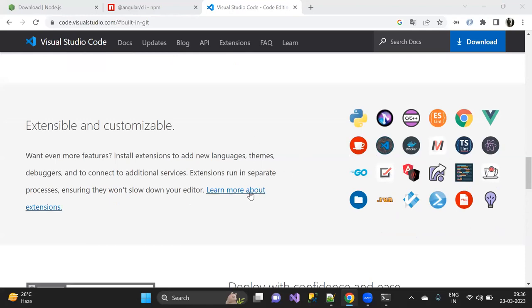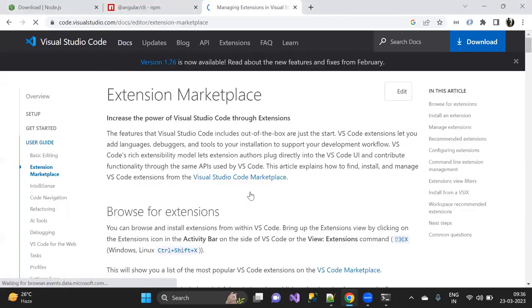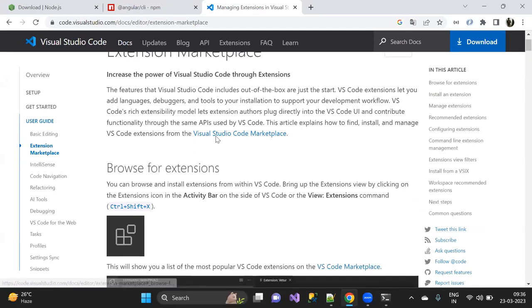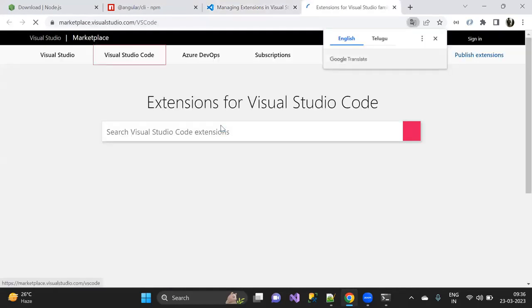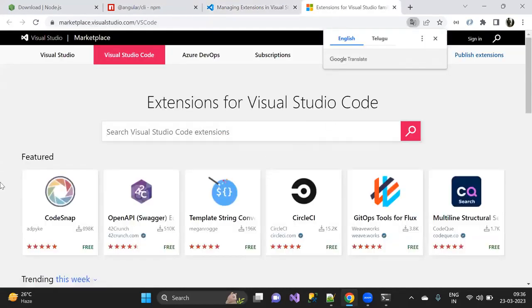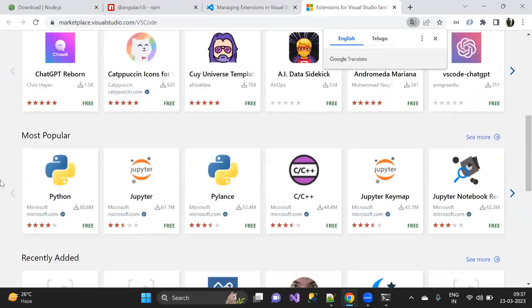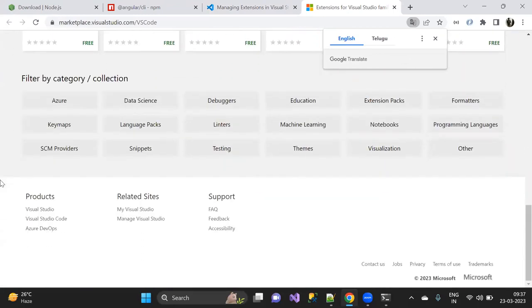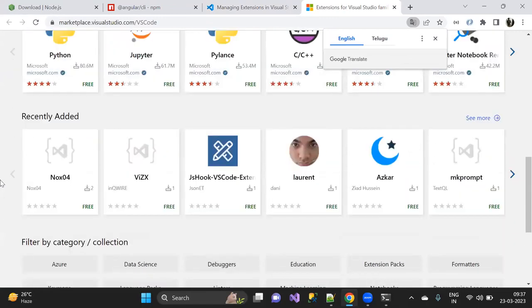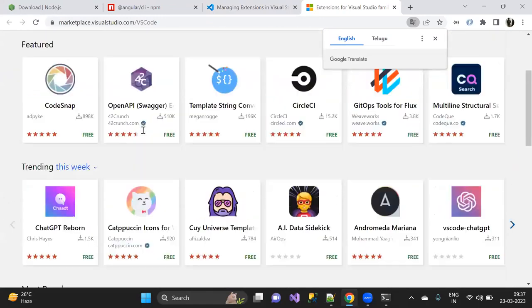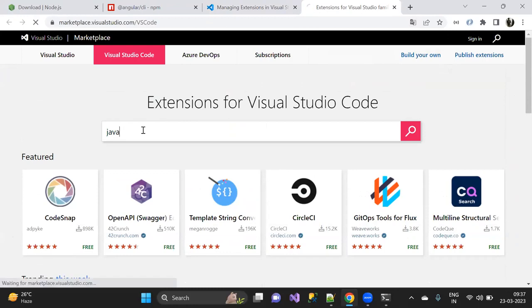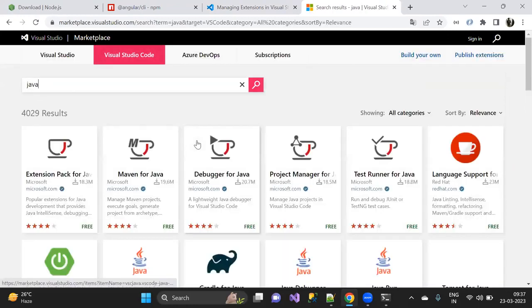And also you can see we have a lot of extensions available. If you go to the Visual Studio Marketplace, see there, we have how many extensions? These extensions allow us to write the code. Srikanth, can I write Java code? Yes, you can. You can see we have an extension: the extension pack for Java, Maven for Java, debugger for Java, project manager for Java, test runner for Java.